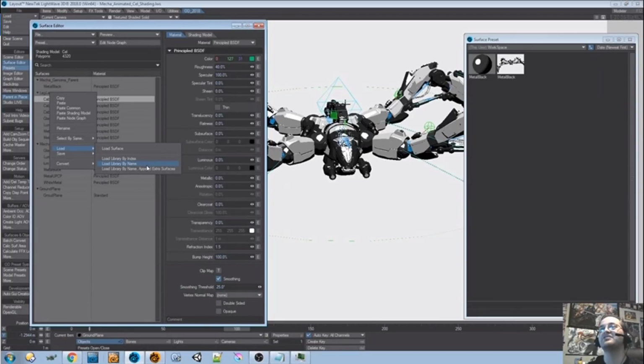By name, it actually matches them up. So if we look at the name, it's going to look for cable small 01 in the library, and then in the object library, cable small 01. When it finds the two that match up, it'll load just that surface to that surface.